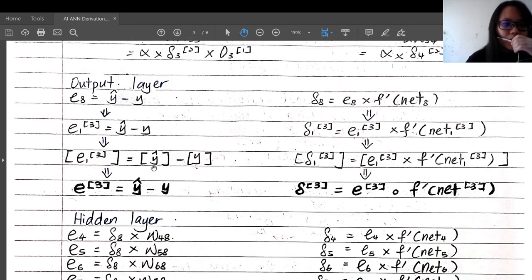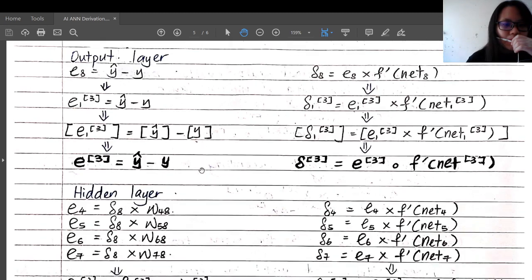Then we put it in matrix form. If I have these two outputs here, E1 and E2, in matrix form it will be E1, E2, and y hat 1, y hat 2, y1, y2. Then all these matrices can be put in a vector form, which is like this.